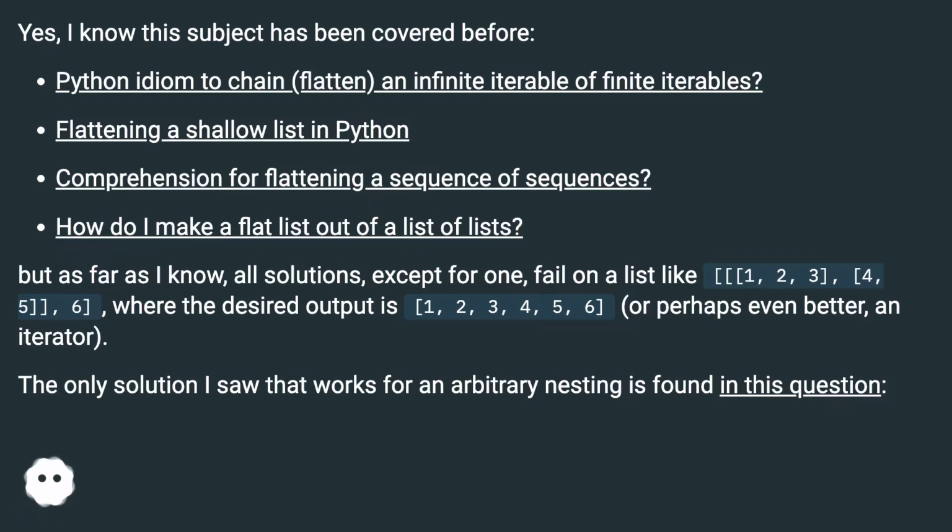But as far as I know, all solutions, except for one, fail on a list like [[1, 2, 3], [4, 5, 6]], where the desired output is 1, 2, 3, 4, 5, 6, or perhaps even better, an iterator. The only solution I saw that works for an arbitrary nesting is found in this question.